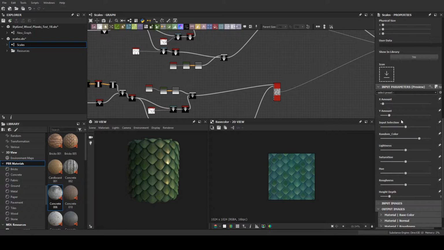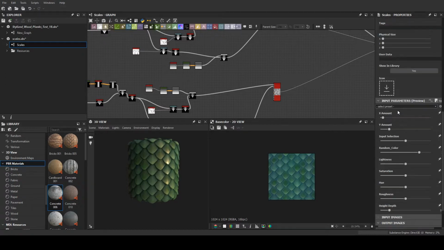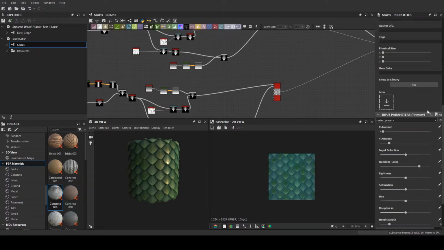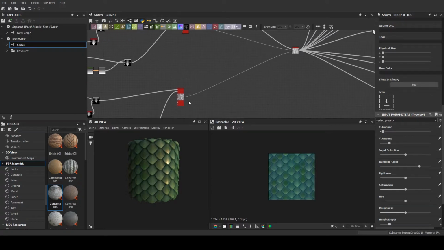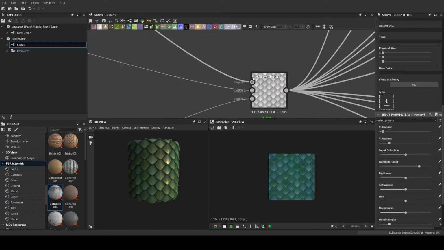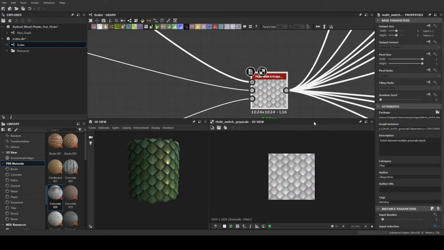And Substance Alchemist allows you to add things like how he was adding the snow and water. You can do that same sort of blending between images in Substance Alchemist. So if you have a really cool image of ice, you can blend that with, say, the gravel or carpet. You can do anything.